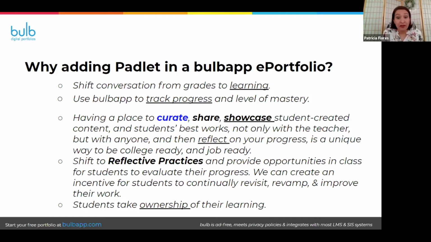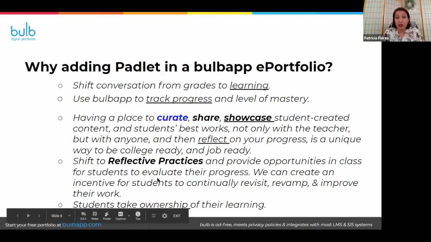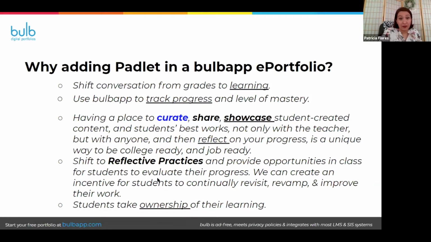And then they can reflect on their progress. Definitely this is a unique way to be college ready and job ready. So shift to the reflective practices. That's the important part here, to provide those opportunities in class for students to evaluate their progress. Then we can create an incentive for the students to continually revisit, revamp, and improve their work. So definitely we are helping those students become active learners in their learning process.